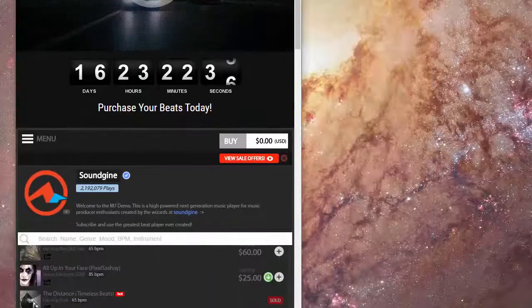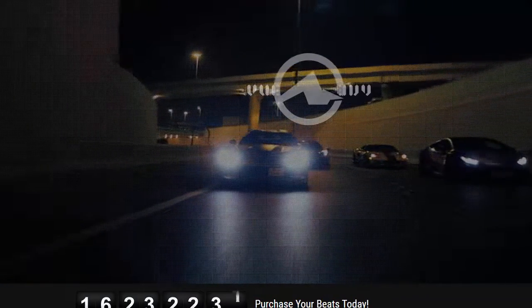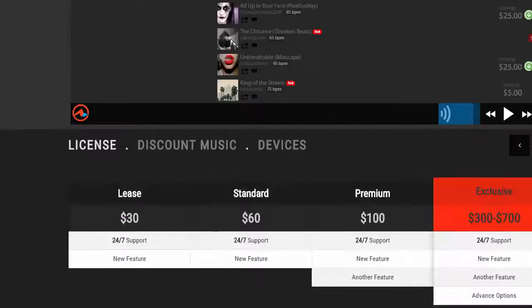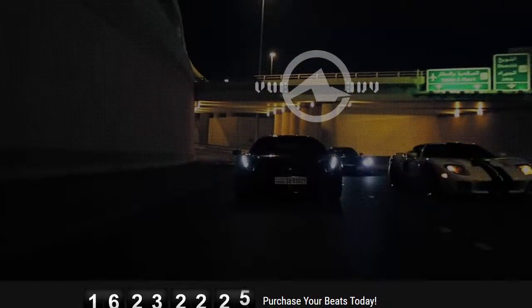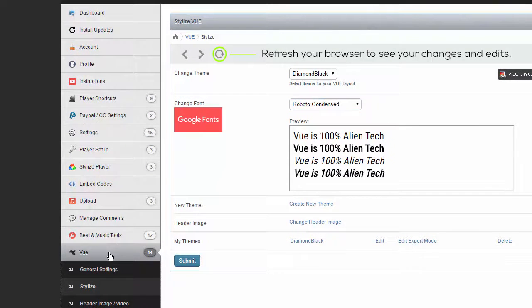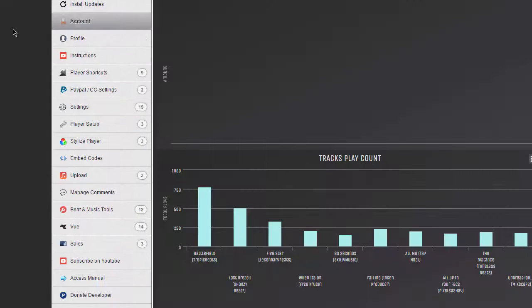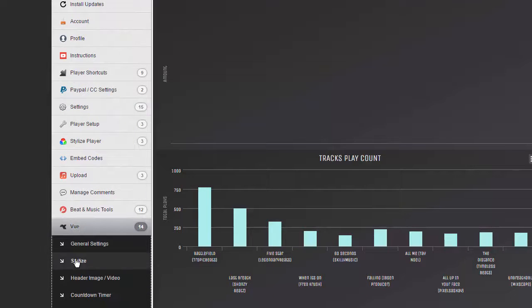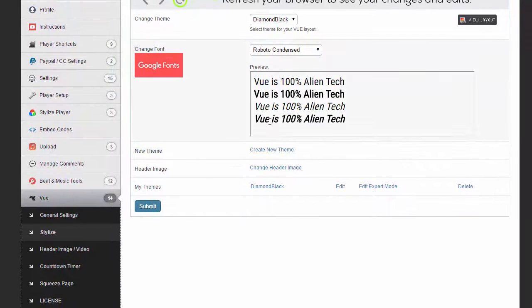Okay, so now that I got that out of the way, let me continue with the fonts. As I said earlier, you can choose any Google font for VUE. So let me show you how to do that. It is all easy, guys, and you can go ahead and do that yourself. Let me start from the beginning. Go to View, go to Stylize, and you'll see that the font interface is already there.